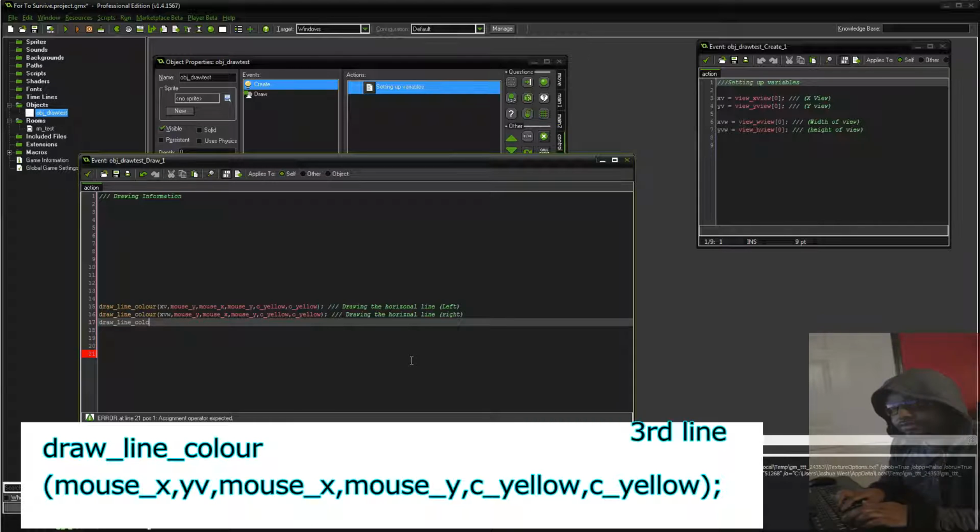Let me see how long this is. 11 minutes already? Okay. It's going to be mouse X to, where am I? Y. And then we're going to do mouse X again, and this is going to be mouse Y. The yellow color as well.